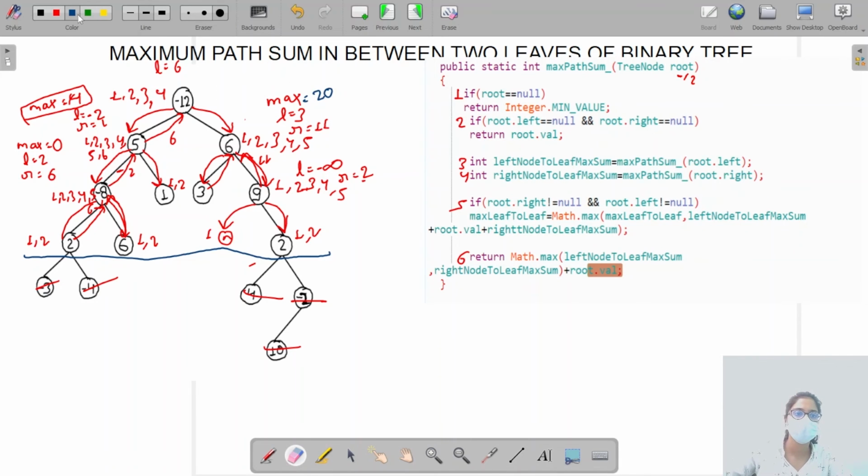Okay. Now we will come into the sixth statement. This will return maximum of left and right, that is 11 plus 6, that is 17. So this will return 17, and this 17 will get attached to right.